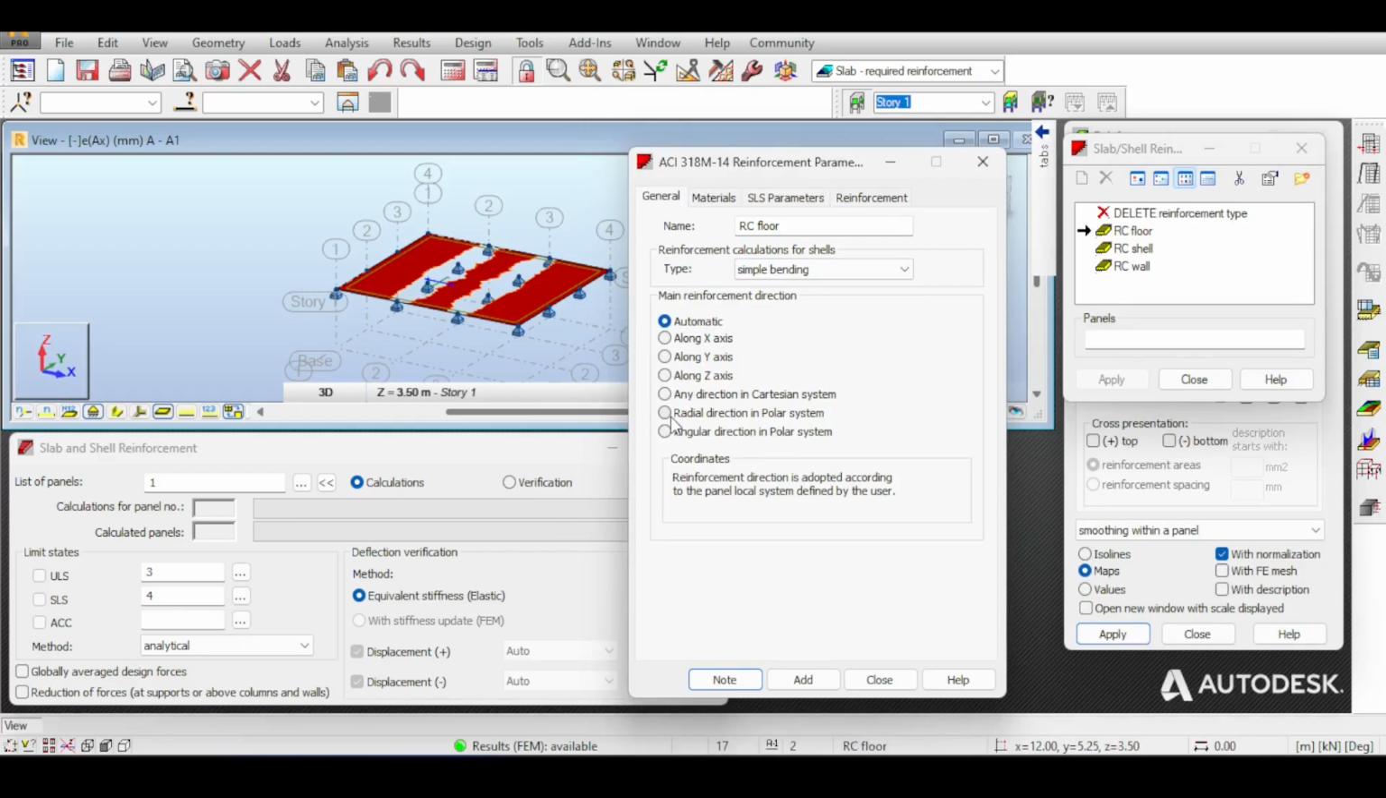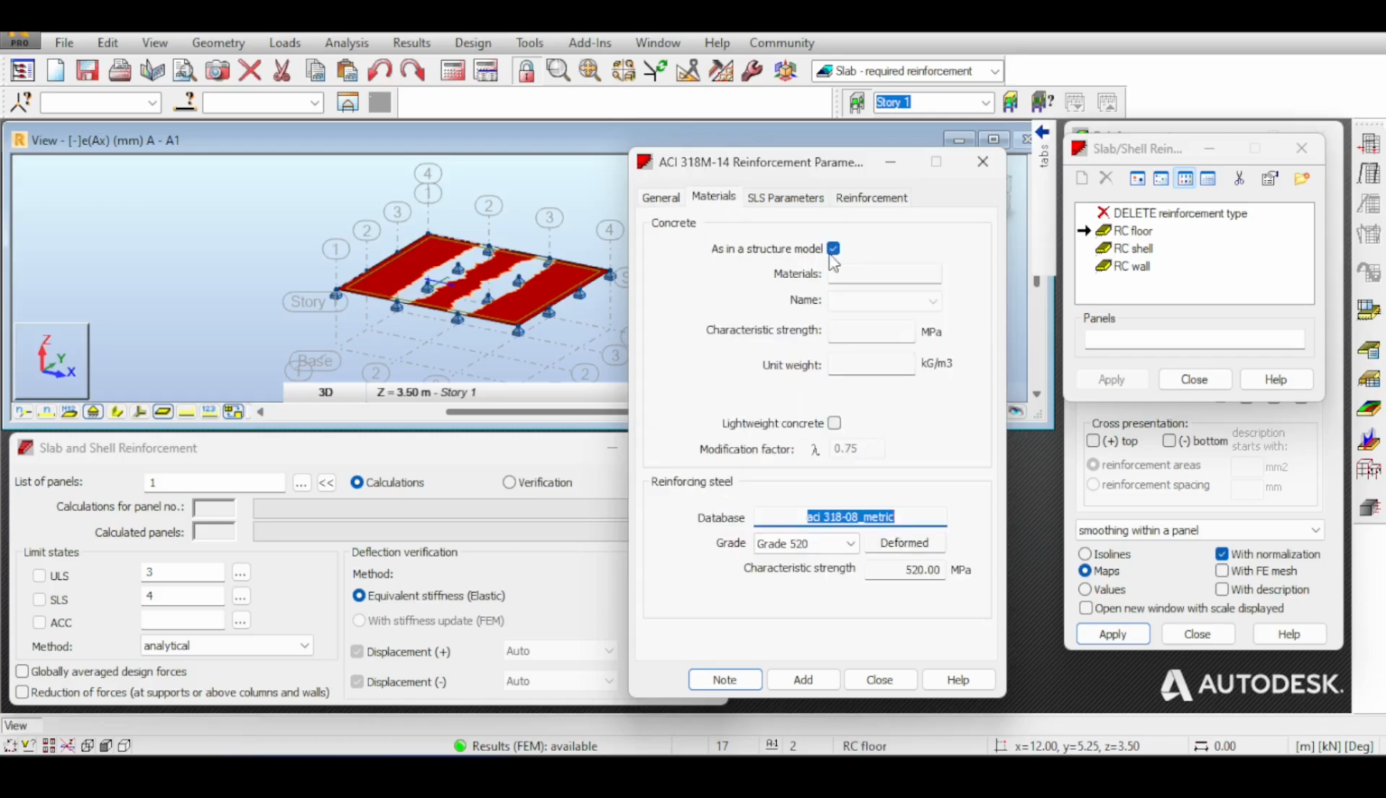This is used if you have a circular, dome-ish shell. This happens in circular dome slabs, but I'll just leave it for you. The materials are as in the structural model, meaning it will use the concrete that was defined here. You can select your material if you want to change it. I don't. Reinforcing steel is according to the ACI metric.